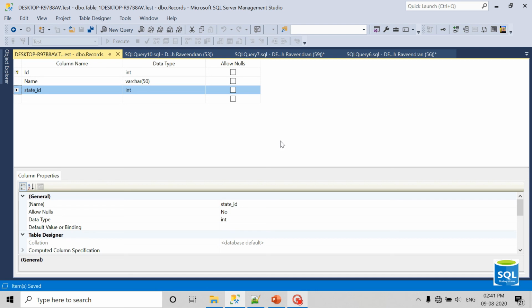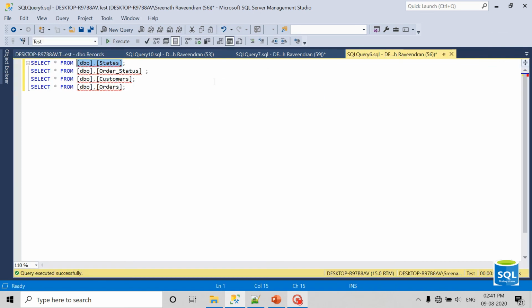So next coming is joins. We have different tables, so how we can pull the data from different tables using joins, that will be discussed in the next video.